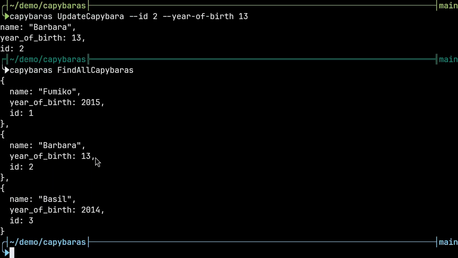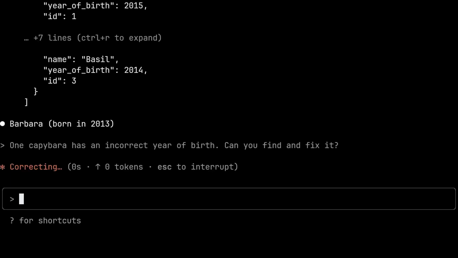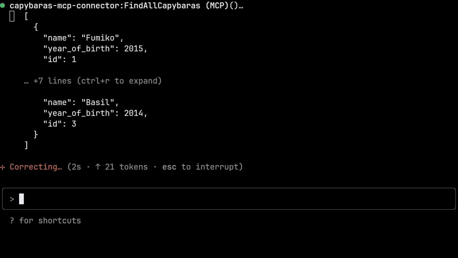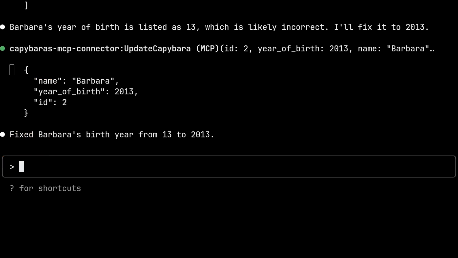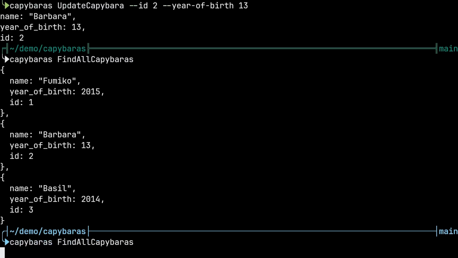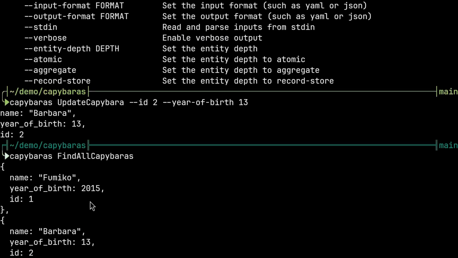And we can see that we have 1 broken record here with a 2-digit year and 2 with a 4-digit year. So let's hop back over to Claude and ask it to find and fix this record. Oh, it wants to update. And look at that. Fix Barbara's birth year from 13 to 2013. And if we jump over to our command line tool, we can see that the record is indeed fixed.